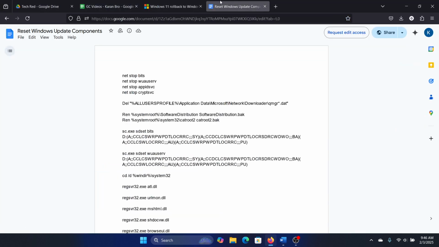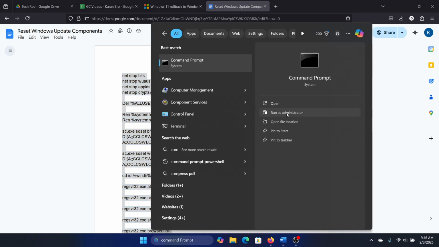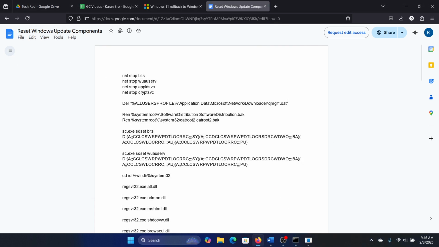After that, we have a script for you. All you need to do is copy the script, and then search for command prompt. Go to run as administrator, paste it here, and hit enter. I'll tell you what the script does.